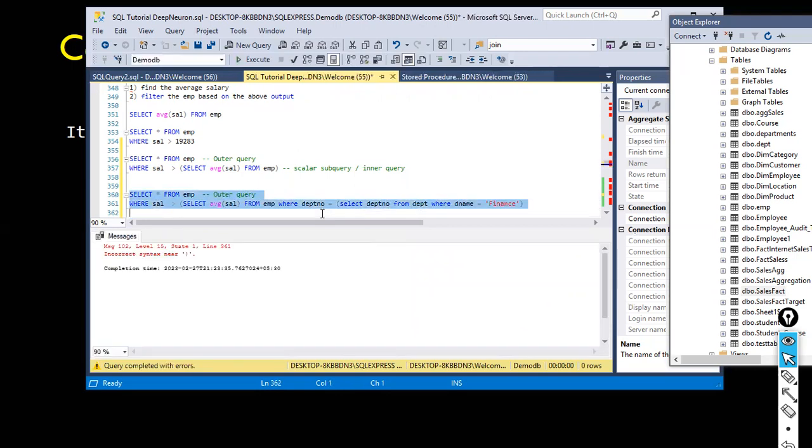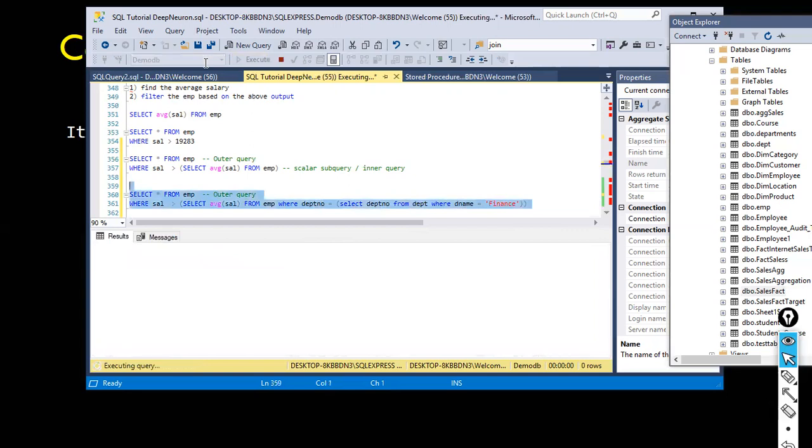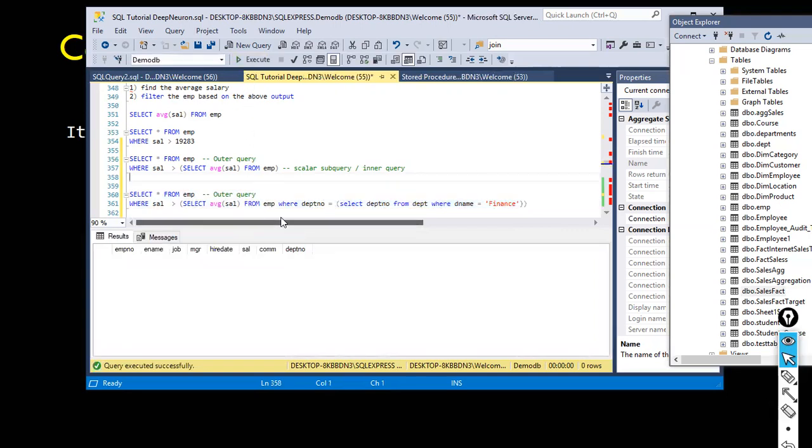No, syntax error. Okay, here I started the open braces, but I did not close it. I need to put one more parenthesis here, let me just see how it works. Yes, it returns a value, but unfortunately, we don't have the data here.